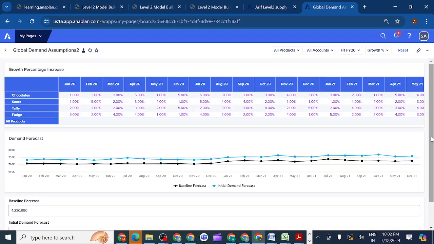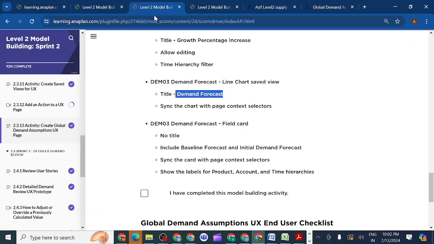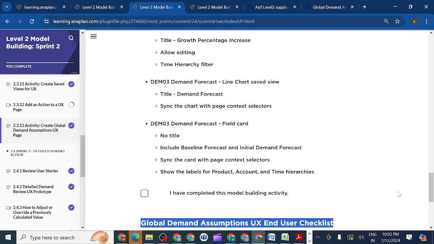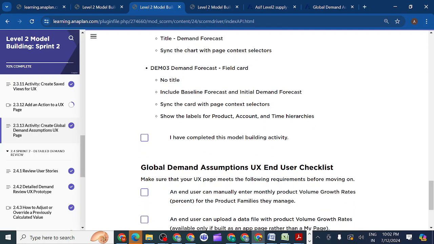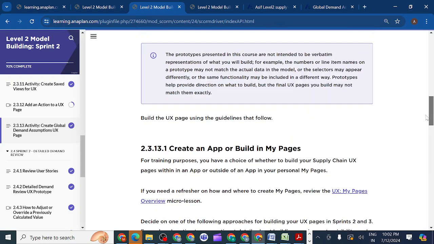Here we need to compare our answer with the screenshot of the learning center. How we need to compare means not a screenshot. You can see everything is completed here. Show label for the product, account and time hierarchies. Label means we don't have any selecting option. So that is what is meant by label.